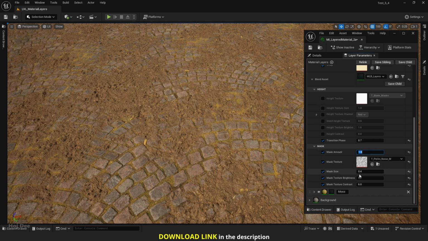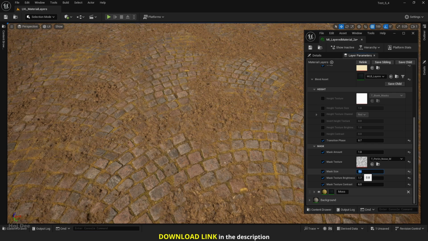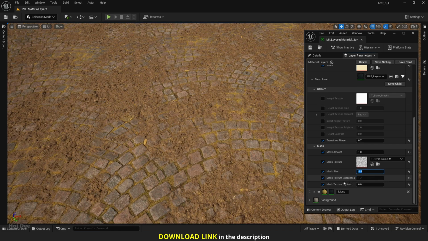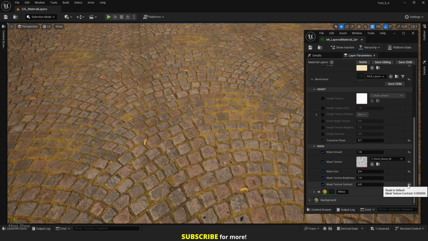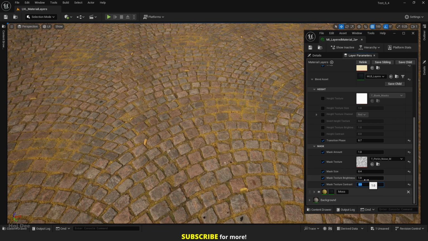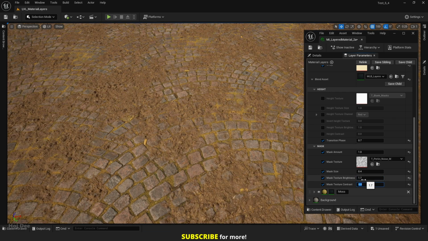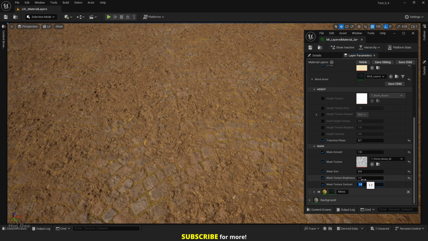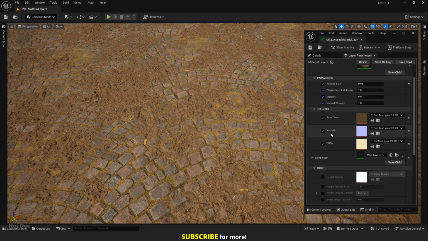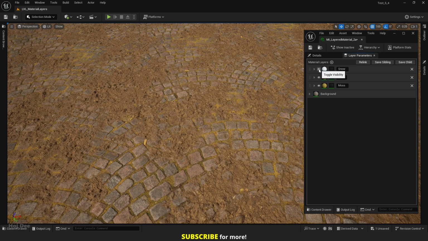We can change the mask size, and we can use these two parameters to better control how the two materials blend. By default they're both 1, and this is how they blend. I've increased the contrast to 6 and also increased the brightness to 1.7. If I set the contrast to 1 and then increase it, we can see how they blend. 6 is good. And for the last layer, let's unhide the snow.